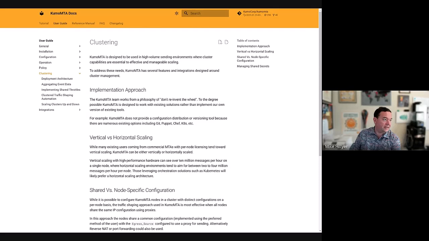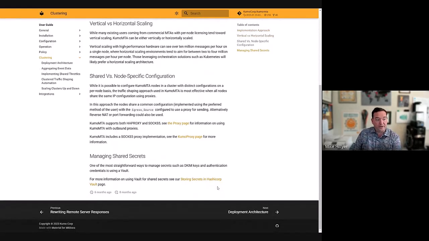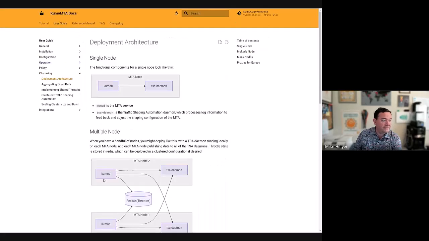Something else that can be handy to people is the KumoMTA documentation, and the user guide does have a clustering section. It doesn't go particularly deep into Kubernetes. That's something that hopefully we add soon enough. Similar architecture concepts, though, as far as how this operates. So TSA daemons are able to be a separate service running on separate nodes, which in a cluster environment can help just to keep that load off of the machine that's running it. You can run more than one of them so that you get fault tolerance as far as that goes.